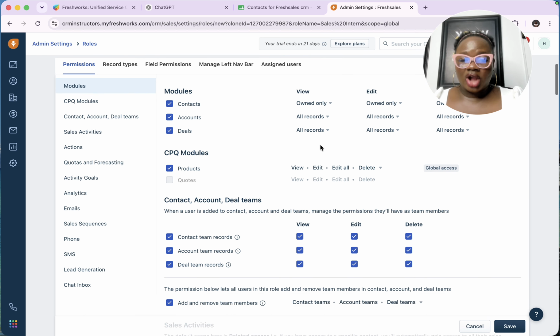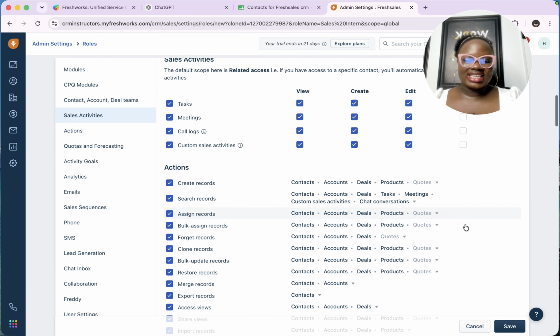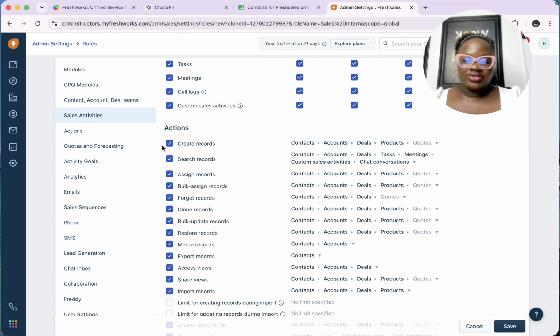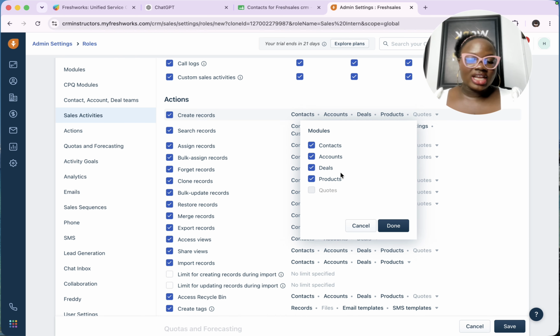So you can do the same thing for accounts. You can say that sales interns should be able to create tasks, they should be able to view meetings, but they should not be able to delete anything. If you want them to be able to create records, you can do that. If you do not want them to create product, just take that off and click on done.